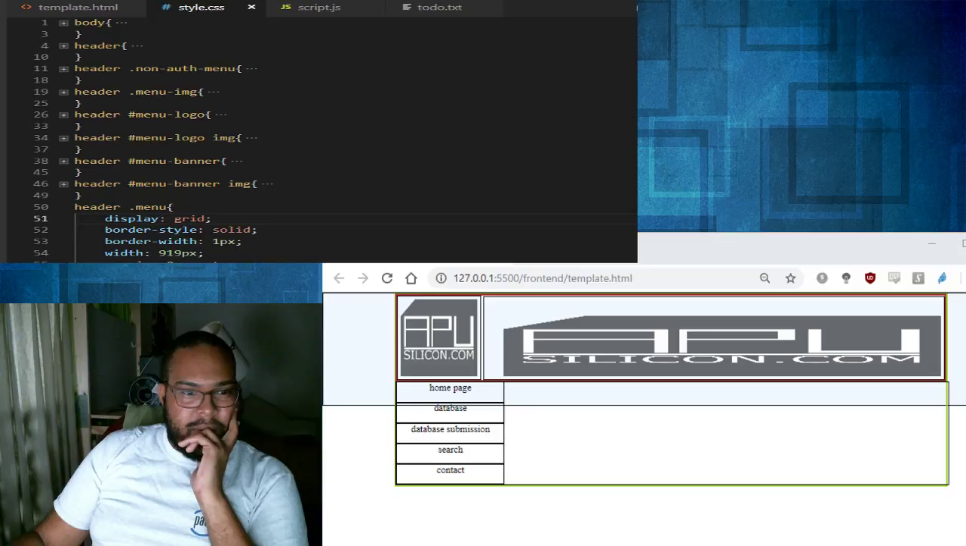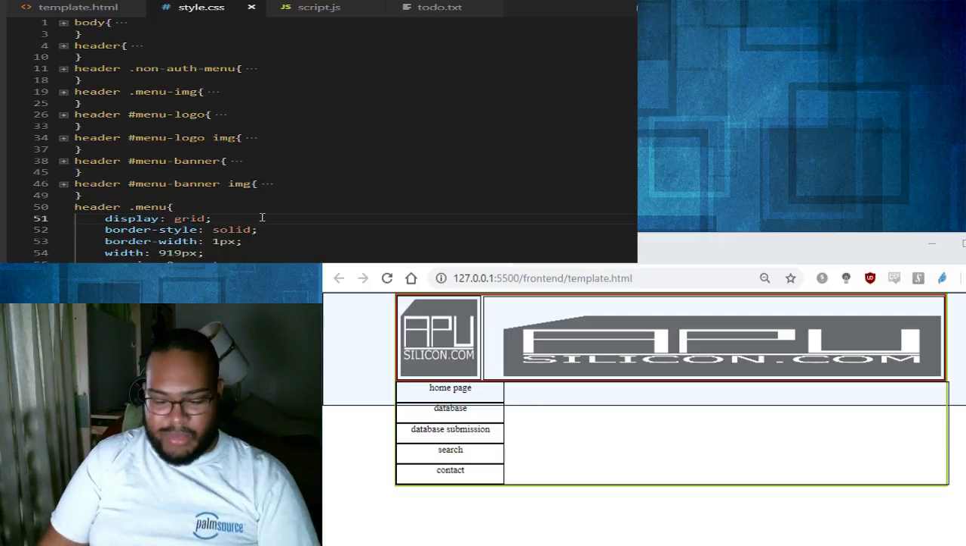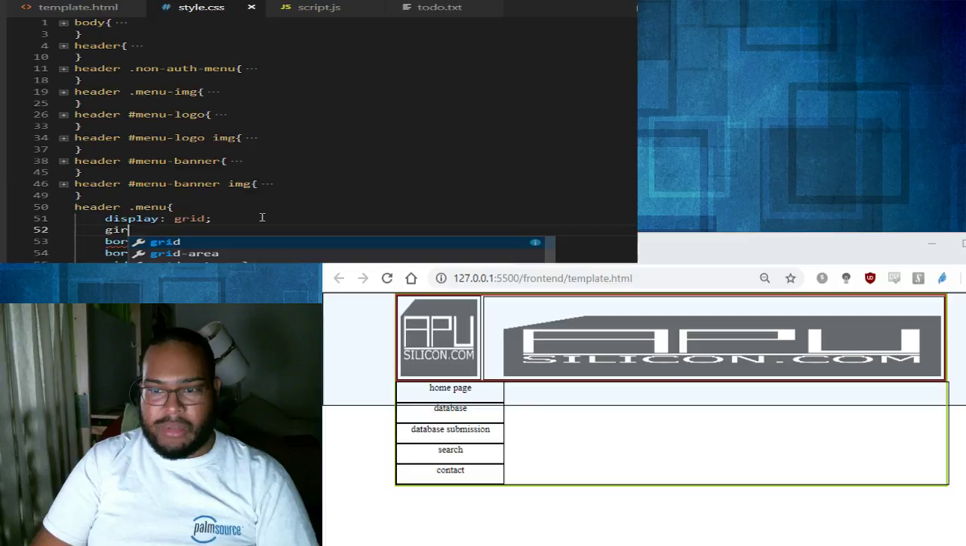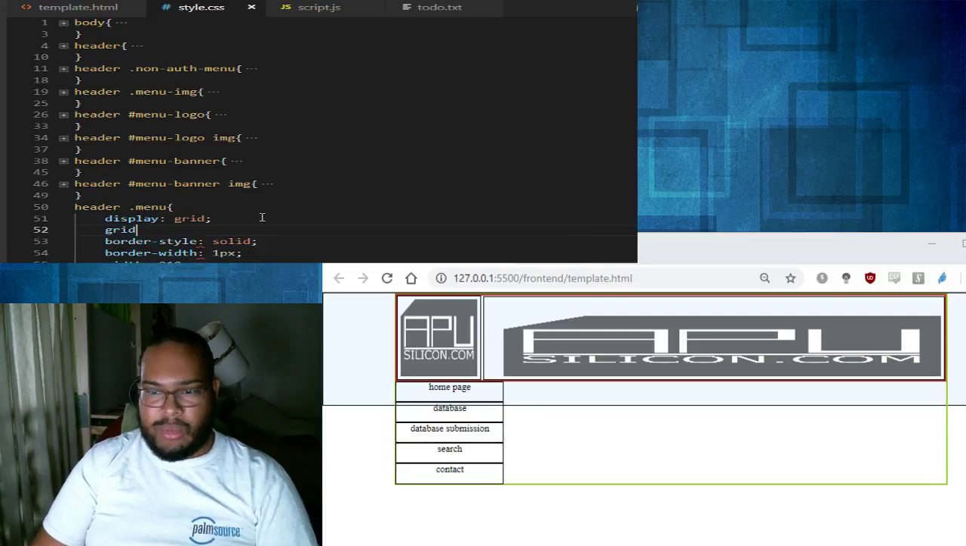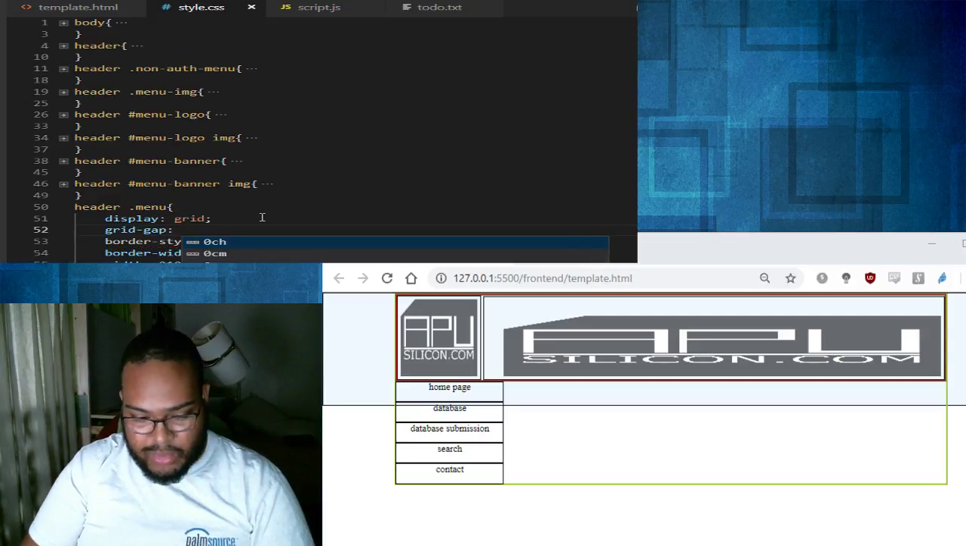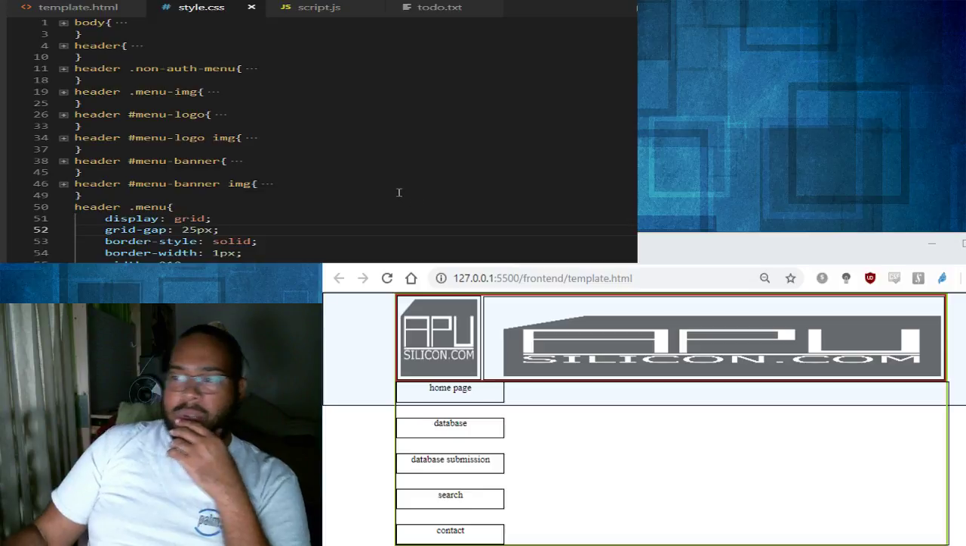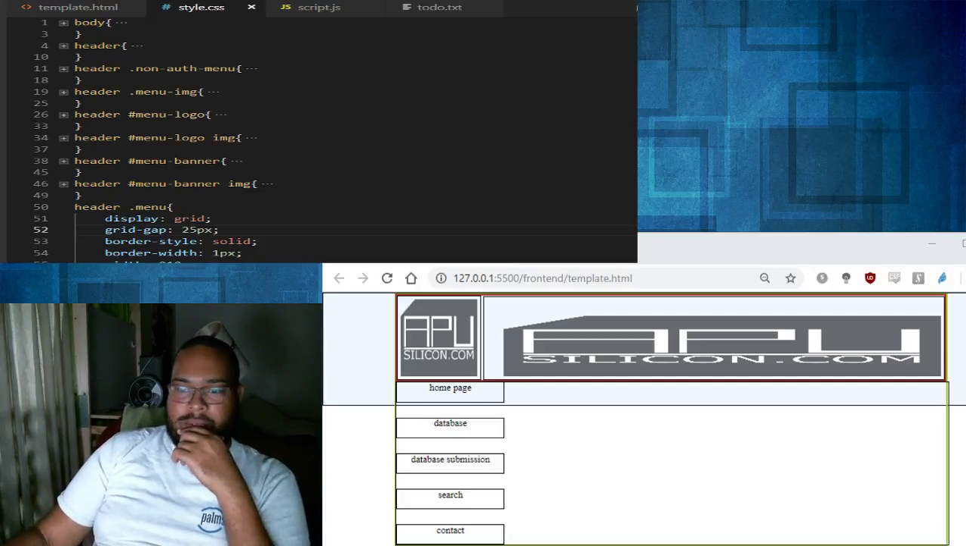Grid template, here it is. Interesting. Grid gap. Let's try some of these properties. Grid, let's do dash gap. Let's do 25px. Oh, okay. I see you.